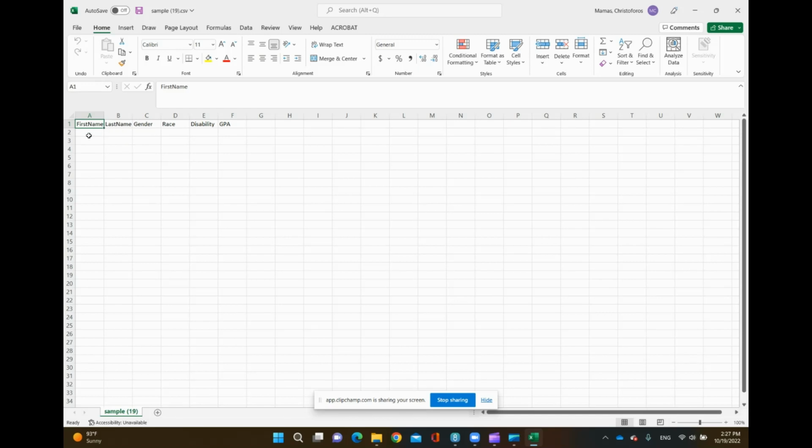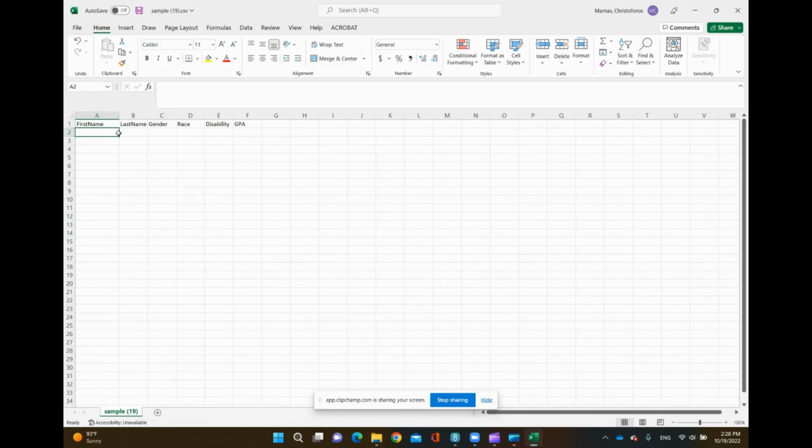So you can add the first and last name of your student just in the first column. You don't have to add the first and last name separately. You add them only in the first name column. Then you add the gender. You can write male or female or anything else. Race, whatever you decide, the different races, whatever races you have in your classroom, for example, disability status, whether your students have an IP or a 504 plan or no disability, and then you can write their GPA here.